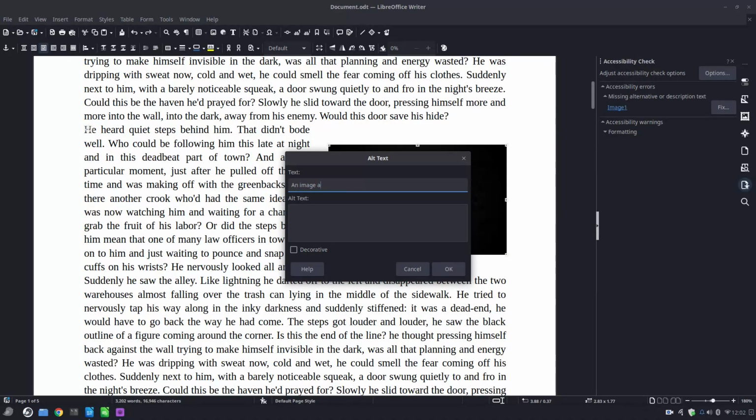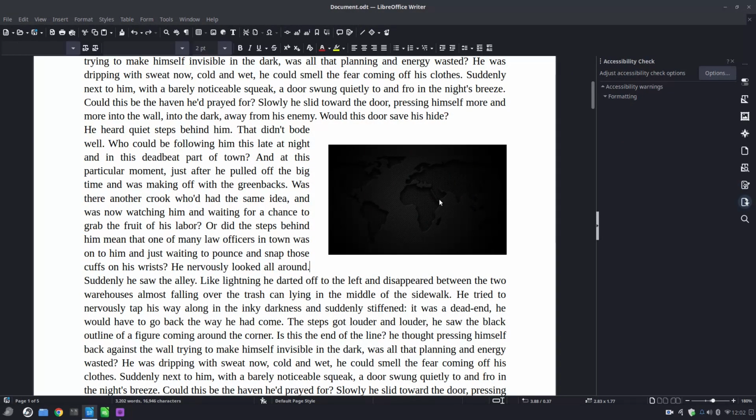an image about world map, dark variant of a world map. If the image should not be read by a reader, we can check decorative. Okay, and now the reader will read that.